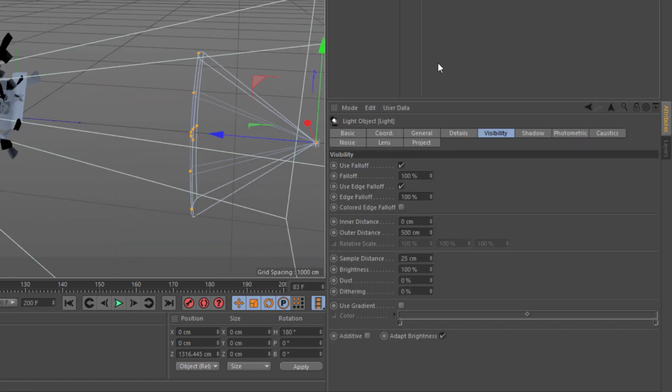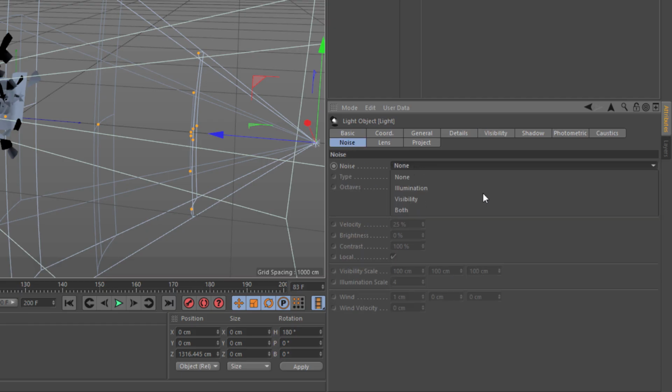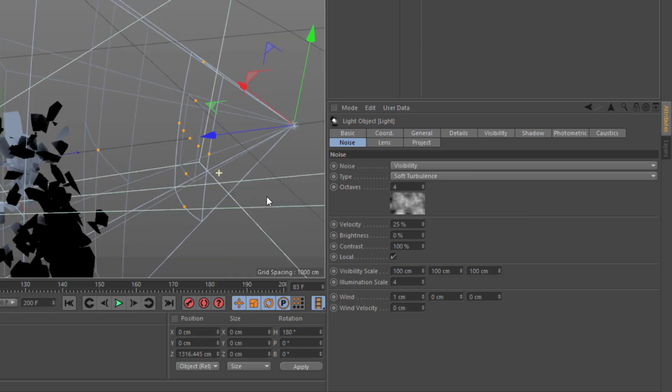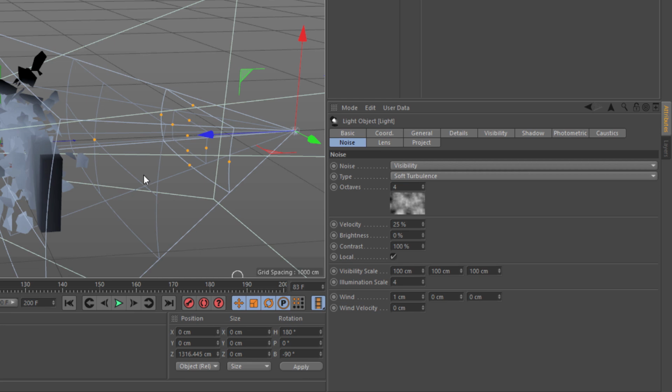Actually, oops. Need to increase outer distance first. So let's set that to 1,371. And the inner distance to 914. And sample distance to 105. Now let's move to noise and set this to visibility. Okay, and now I need to rotate this light. So I'm gonna set this to -90 and apply.